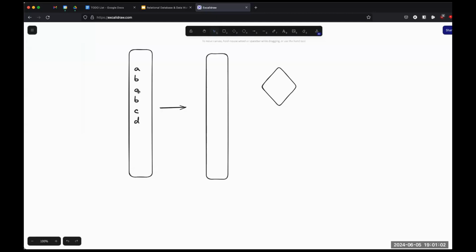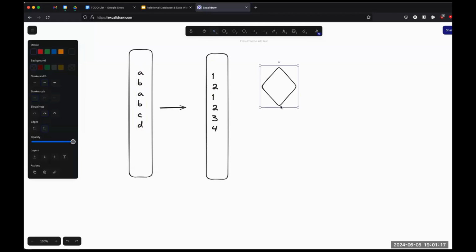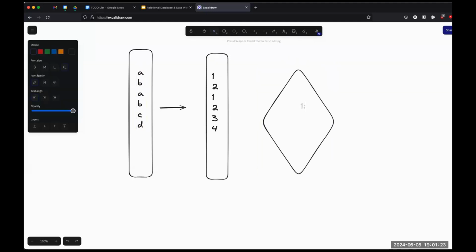Okay, so what's really happening, and a lot of times when you do column store, is it's not actually storing the string value in place. It's storing a pointer. So A will be 1, B will be 2, A will be 1 again, C will be 3, and D will be 4. And then in a lookup table between the two, you'll have a comparison where 1 maps to A, 2 maps to B, 3 maps to C, and 4 maps to D.